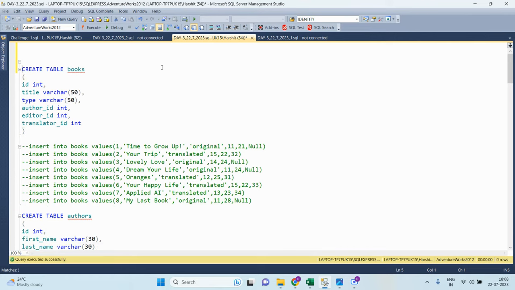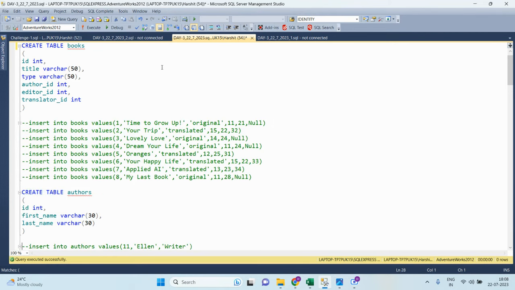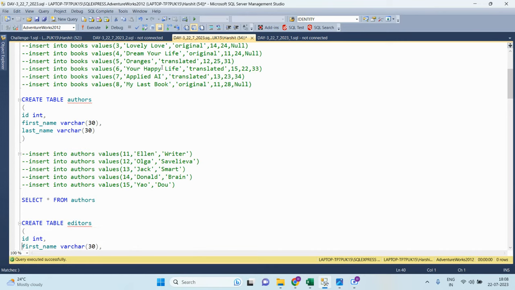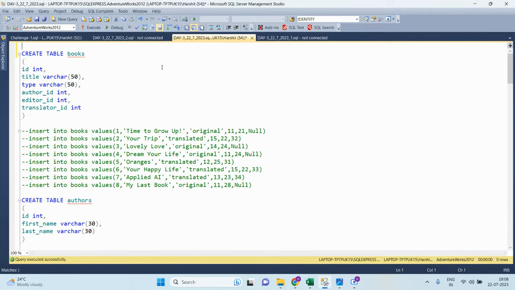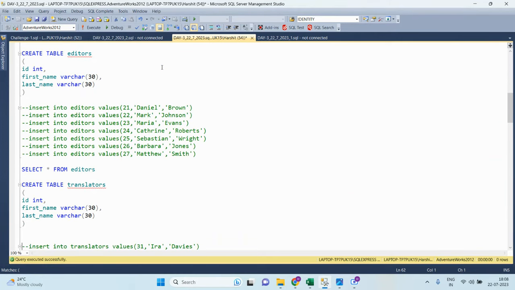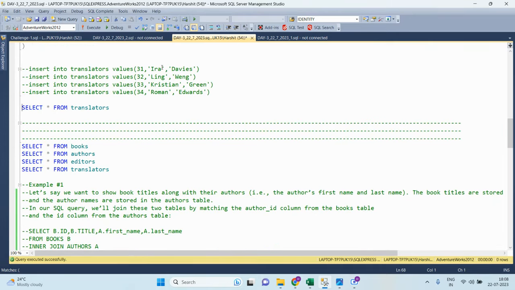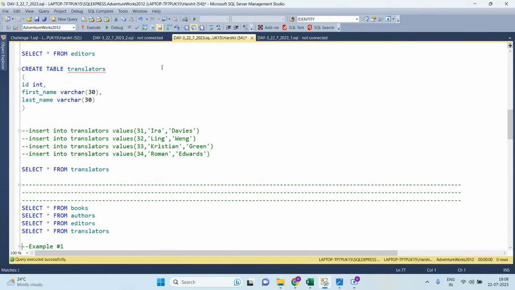So guys, I have already created all these three tables. Books table, I have inserted the data into that. Now I have created the authors table. Then I have inserted the data into that, and then I have created the editors table, and then I have inserted the data into that. So I will give you this script at the end of our session. Also there is one table which is translator table, and I have inserted the data into the translator table as well. So let me execute all these four tables.